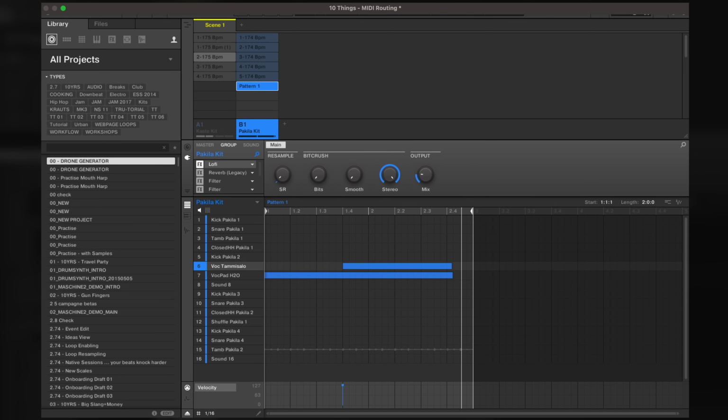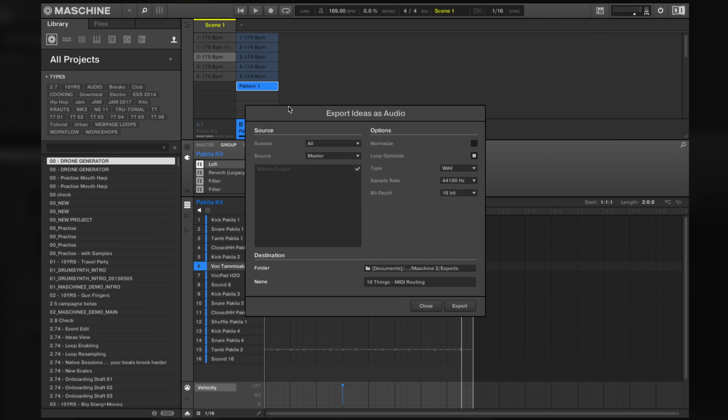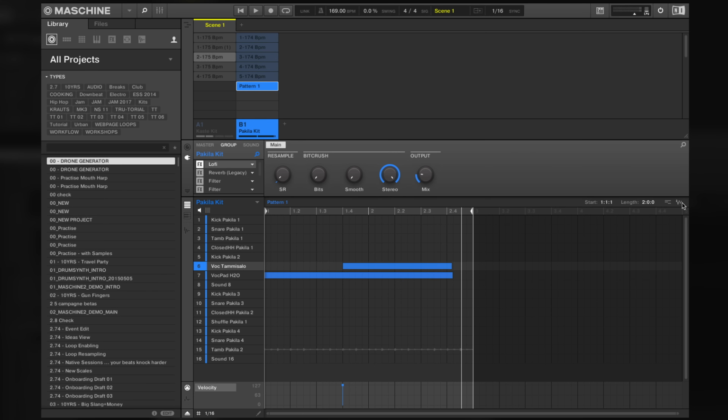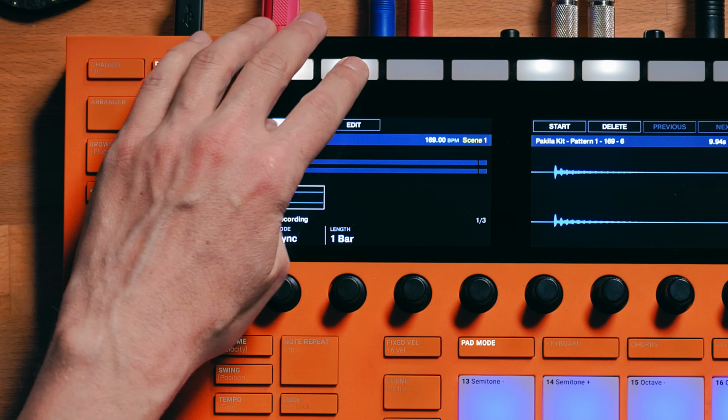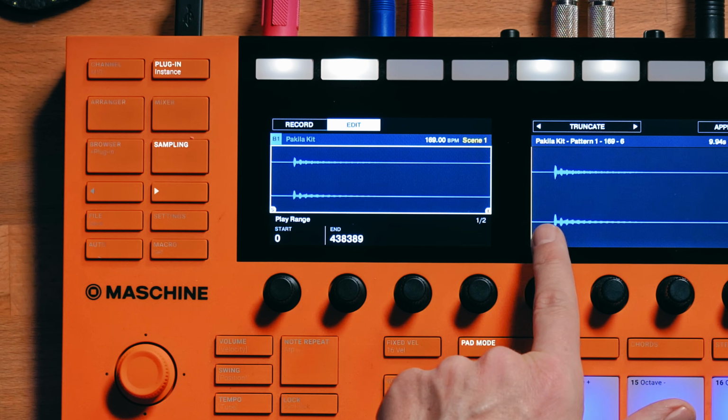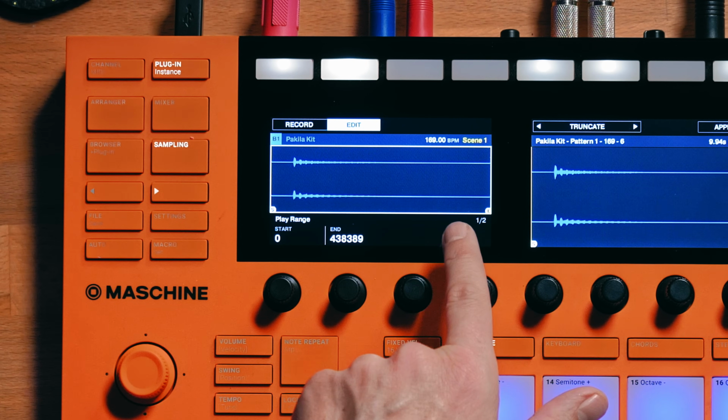I go into the export audio dialog, open it up just once, and uncheck this little box that says Loop Optimize. After this, I can close the window again, and from now onwards, the audio drag and drop will create extended files which will preserve the delay tail, and you can see it here. Yeah, everything is properly decaying.